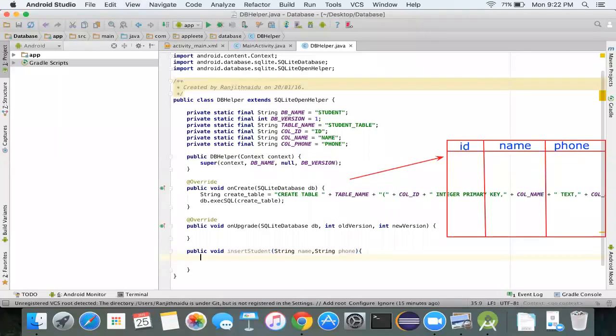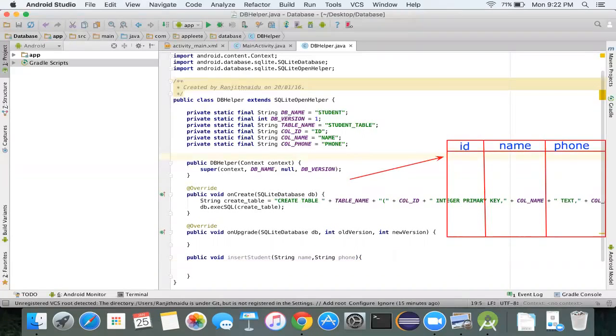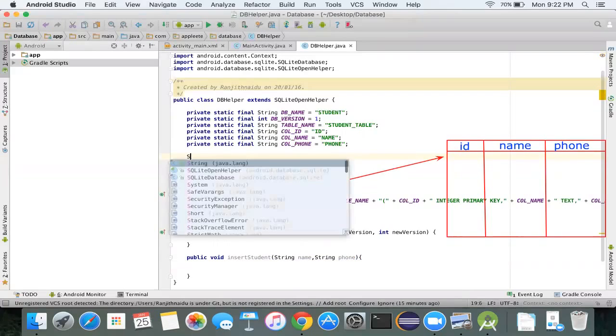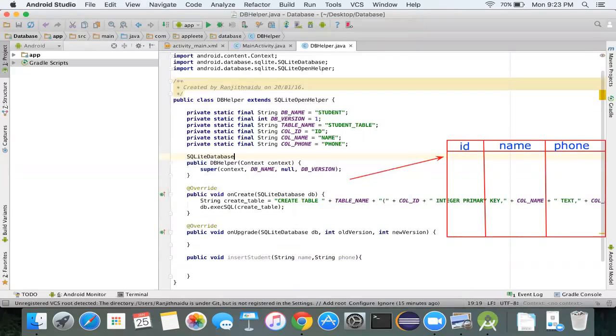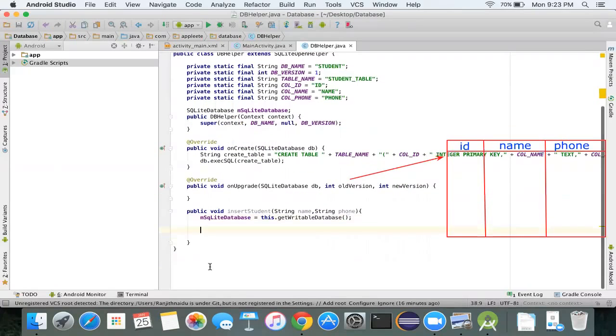So first thing is we need to have a database object, which we don't have. So let's just create an SQLiteDatabase object. We'll call it mSQLDatabase, and let me initialize this with the writable object here. So I'll just say this dot getWritableDatabase. Now I have got the writable database.